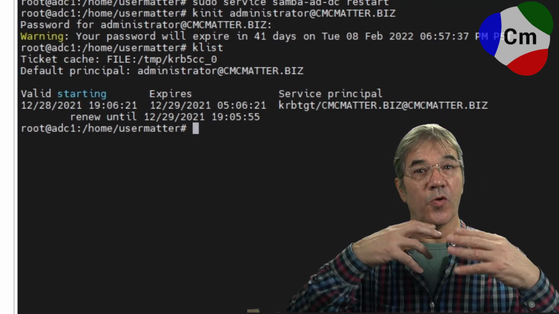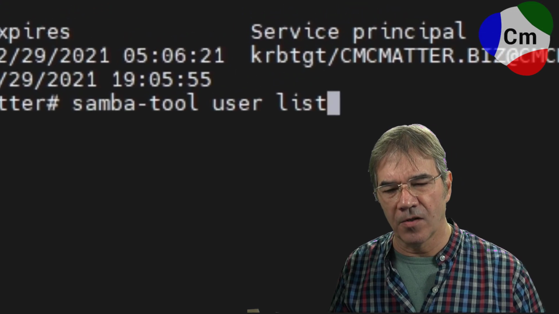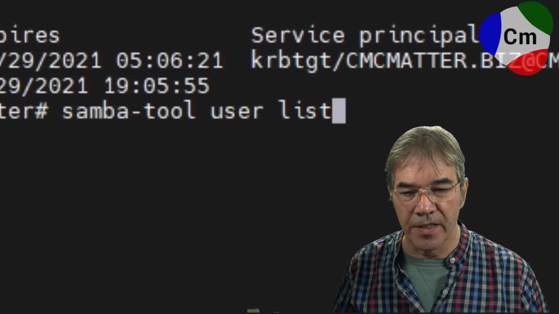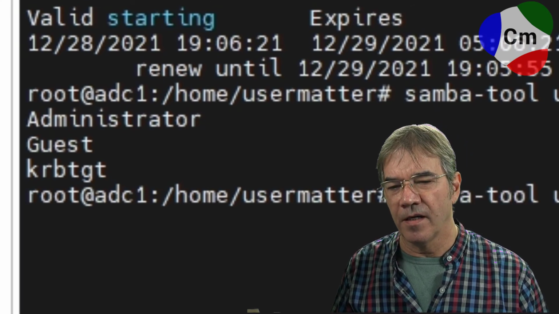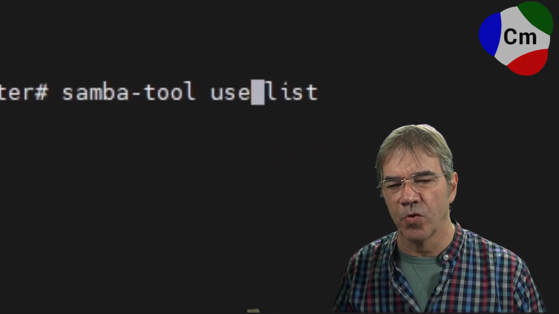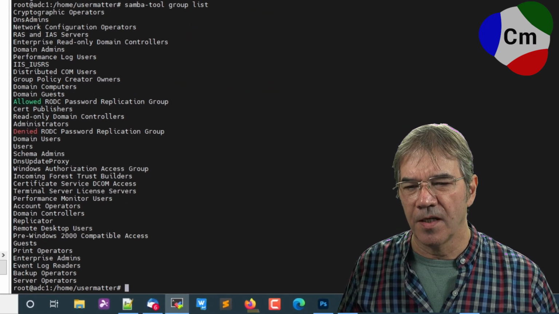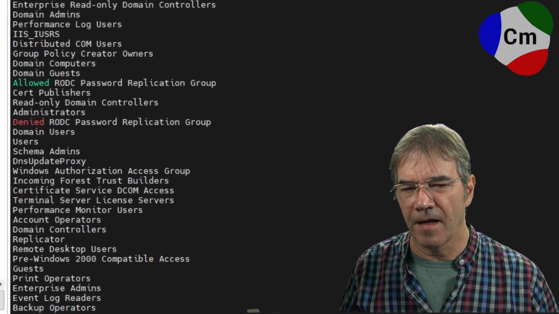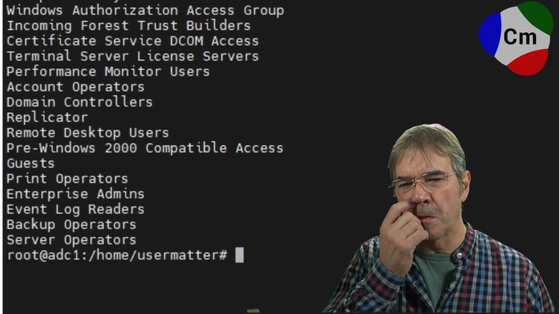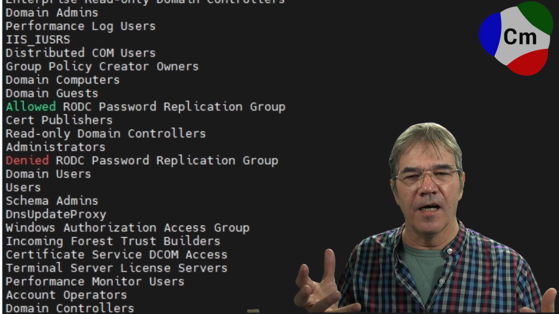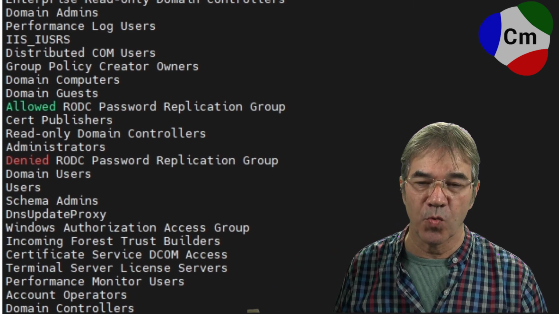Okay, just to show you that it's actually communicating and working, if I go with samba-tool user list, it gives me a list of users that are currently in the system. If I change that to group, we've got a list of groups in the system. Let me clear this up. I got some mixture in there. Okay. So you can see it's talking to Samba, to LDAP. And at this point, presumably everything's working like it's supposed to.